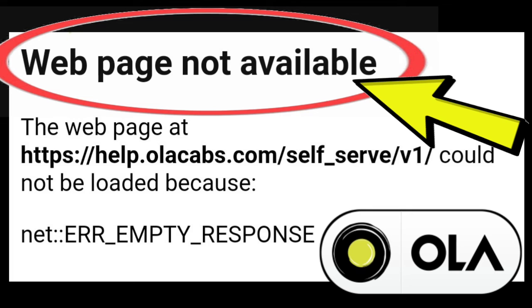3. Avoid accessing websites during peak hours. Heavy usage during peak hours can sometimes strain website servers, leading to temporary glitches. 4. Report issues promptly. If you encounter any errors, report them to OLA customer support so they can investigate and address the underlying cause. By following these tips, you can help to prevent encountering the "web page not available, net::ERR_EMPTY_RESPONSE" error and maintain a smooth browsing experience.